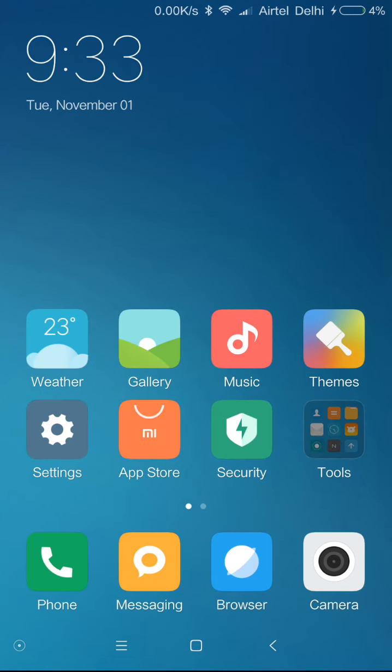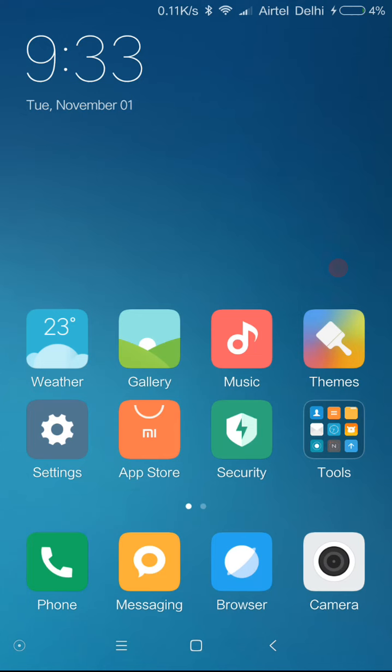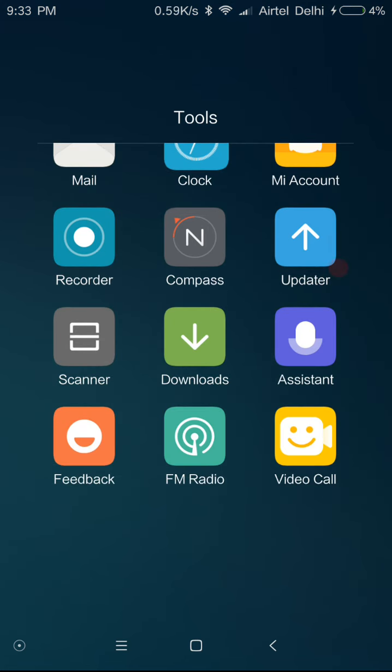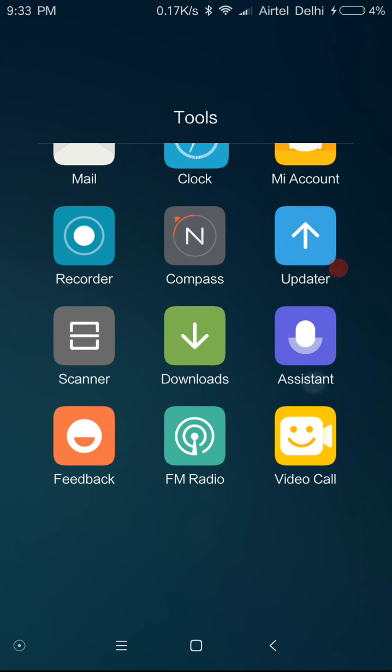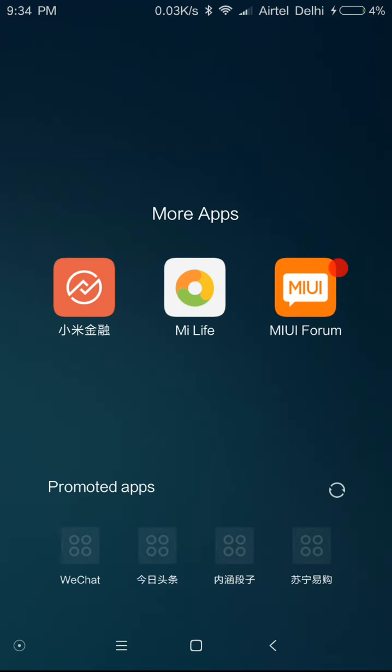Tools, we do get contact manager, we have an inbuilt file explorer, clock, recorder, compass, scanner, assistant. I showed you that does not work at all. FM reader is inbuilt as well, and then video call, again that application is in Chinese, so it won't come in handy that much. Catalog and UC Mini and AZ screen recorder were installed by me. Terminal emulator was present by default in the ROM. Super Zoom, more apps, again all of these are in Chinese.